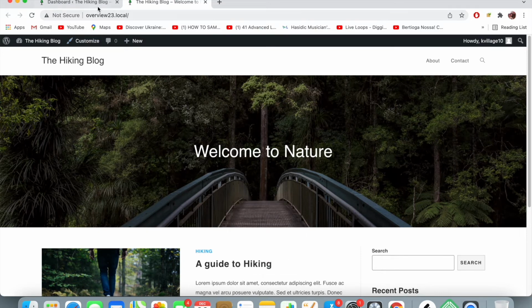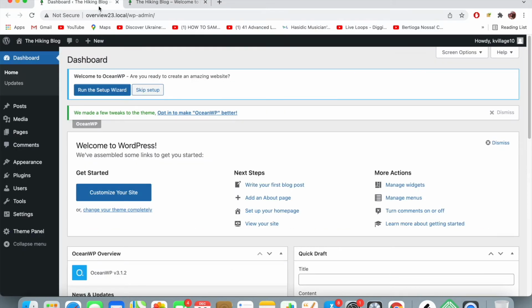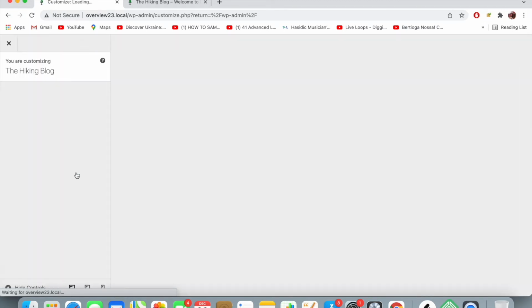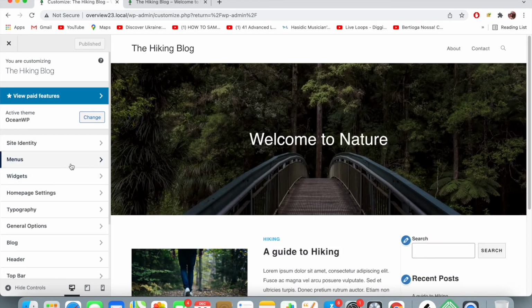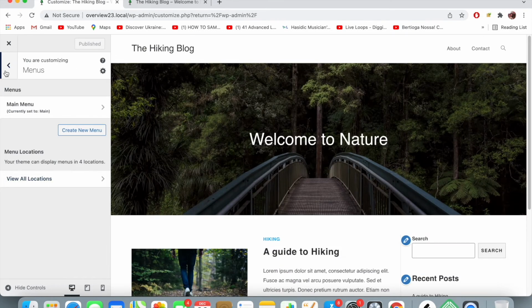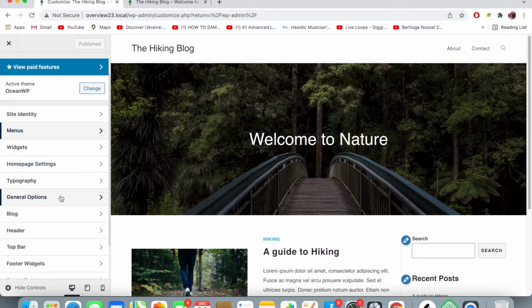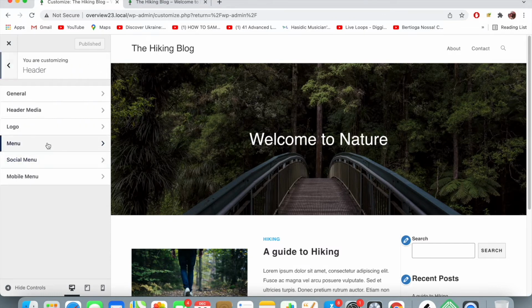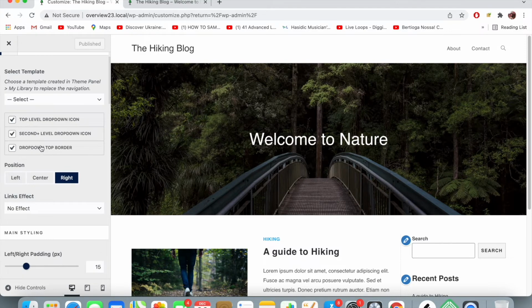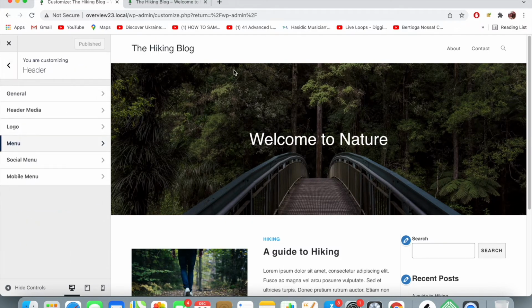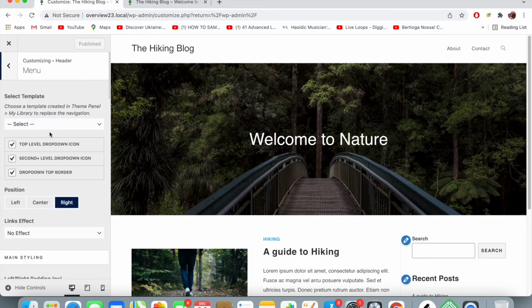So what we do is we go back to our WordPress, we go to the dashboard and we go to appearance, again, inside the customizer. So we have our menu over here, but that's not where you style it. We would like to go to menu. So here in the menu, we are in our header, like we spoke about before. We are in the menu now.